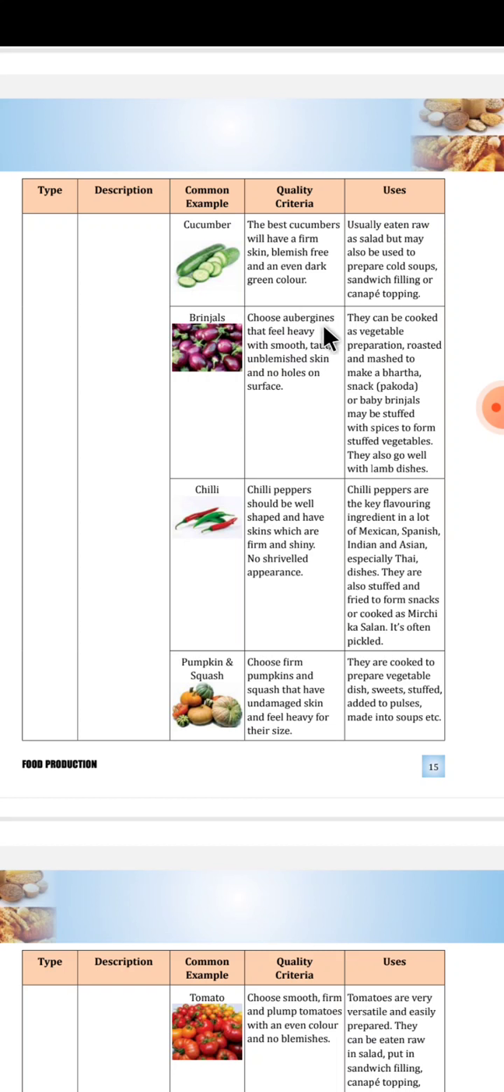Brinjals. Choose aubergines. The other name of brinjal is aubergines. We can call it brinjal, and we can call brinjals aubergines. Choose the aubergines that feel heavy with smooth, taut, unblemished skin and no holes on the surface. They can be cooked as a vegetable preparation, roasted and mashed to make a bharta snack, or baby brinjals may be stuffed with spices to form stuffed vegetables. They also go well with lamb dishes.